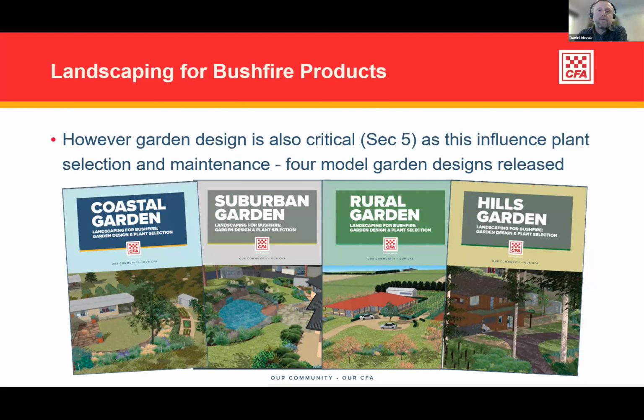Supporting this larger document are also garden design documents, which we've put together around coastal garden, suburban garden, rural garden, and hills garden, understanding they're all different. They're all in different parts of the greater landscape, on a scale of Australian landscape, not down to your household landscape. And there's a bit of guidance in there, and also some species selections for these 4 model garden designs. So they're available too if you jump on to have a look.